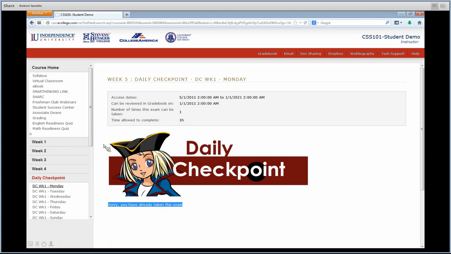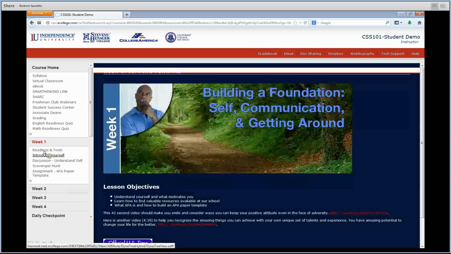So what you'll do to get there is you're going to go to week 1, and then you'll see all this stuff for week 1. You'll see reading and tools, introduce yourself, discussion, scavenger hunt, and APA paper templates. So you're going to do discussion, understanding self, and it'll take you to this page. Now all the instructions are going to tell you exactly what you need to do, but I'm going to sum it up for you guys just so you kind of have an idea.